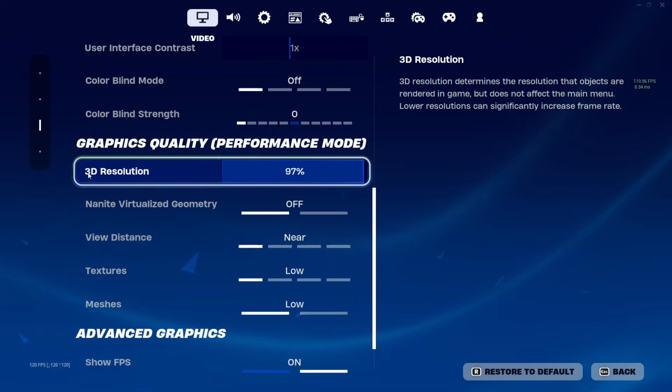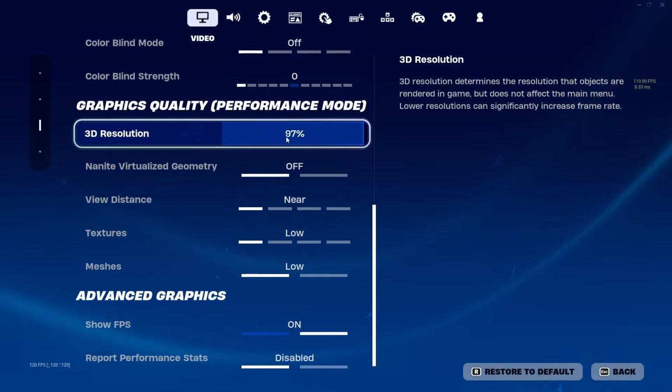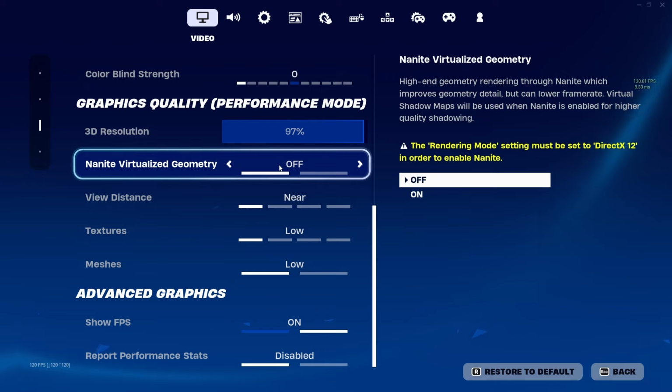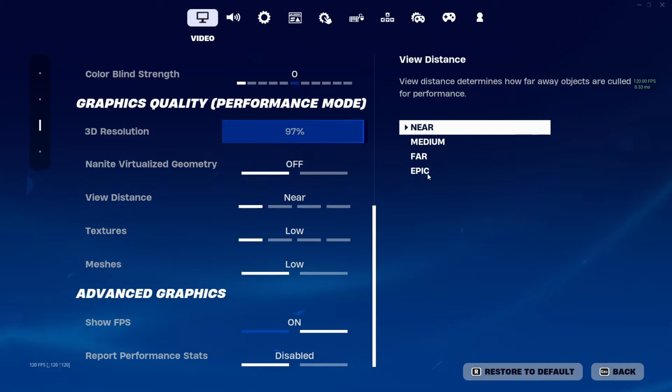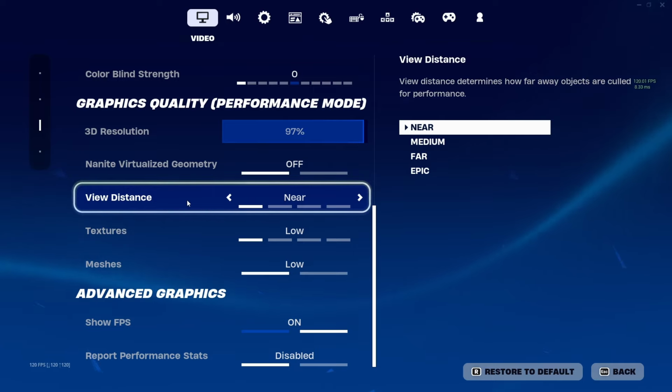Here, guys, on graphics quality. For the 3D resolution, I really advise you to put 97% because I tried a lot of percentages and this one is the best. Now you can put it on off. The view distance, guys, I put it on near, but if your computer is better than mine, you can put it on medium, far or epic. To be honest, the view distance is very annoying on near, guys.